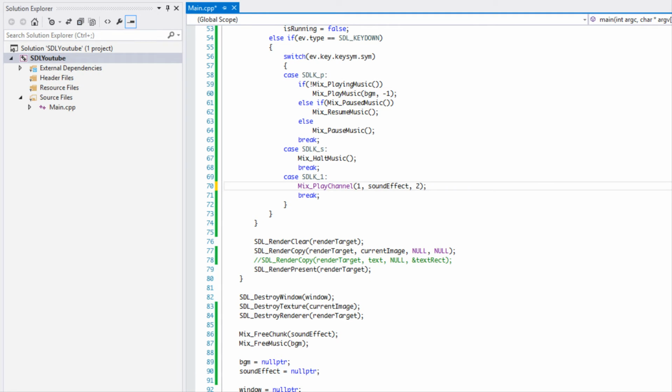Coding made easy. So what's up everybody, and welcome to your next SDL 2.0 tutorial. And in this tutorial we're just going to be setting up for what we're going to be doing for the remainder of the tutorial.